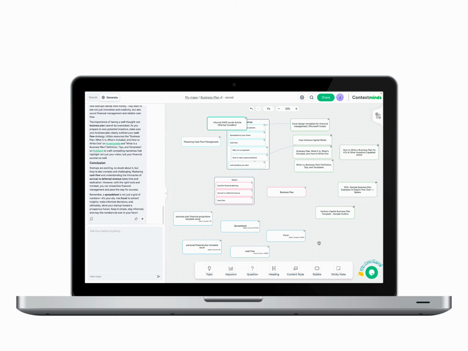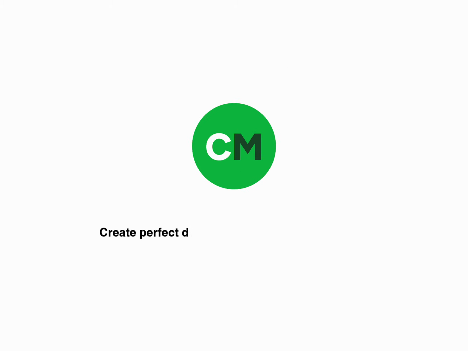After the article is generated, you can add further instructions and make edits. Finally, click Copy and paste your perfect draft into Google Docs, Word, Grammarly, or Hemingway. With ContextMinds, you'll create perfect drafts in the fastest way possible.